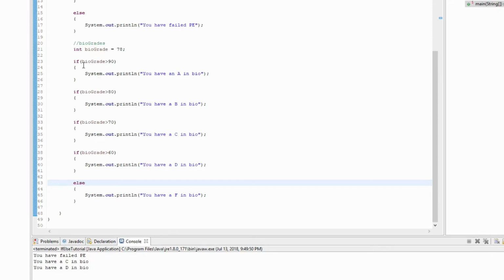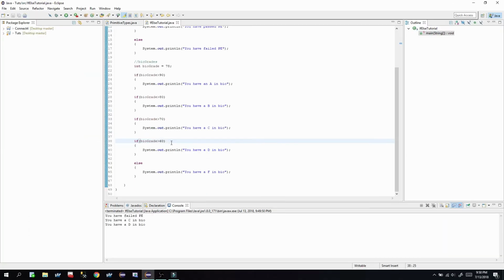Because the way that this code works is that it's going to check every single one of these conditions. Obviously this won't print because we don't have an F in bio, and it will go and check whether bio grade is still more than 60. When it checks whether it's more than 60, obviously that's going to check out and it'll print this line here, which is what has happened over here. So how do we prevent this? To prevent this, we would want to use the else if statement.